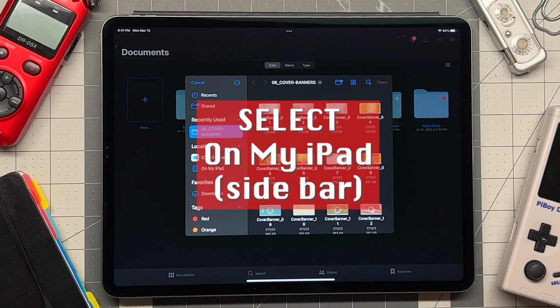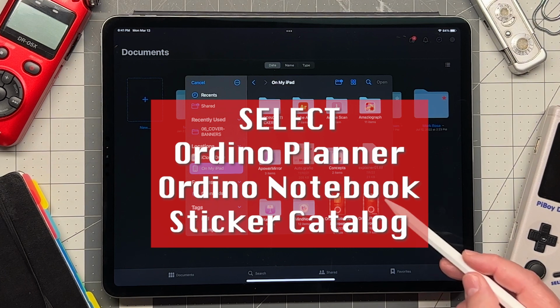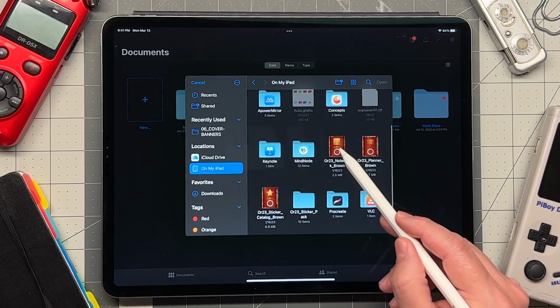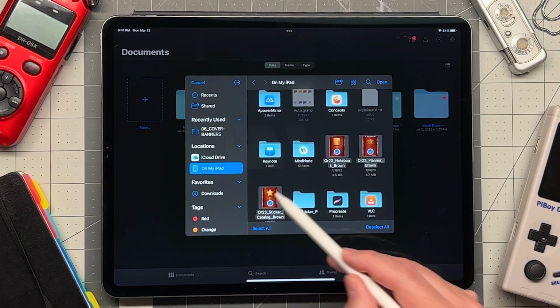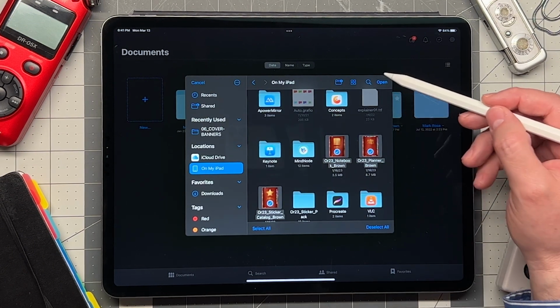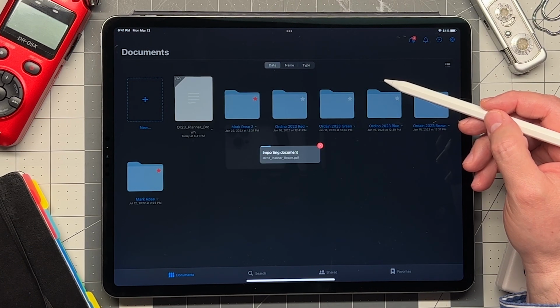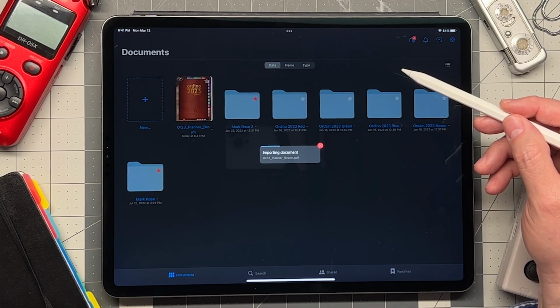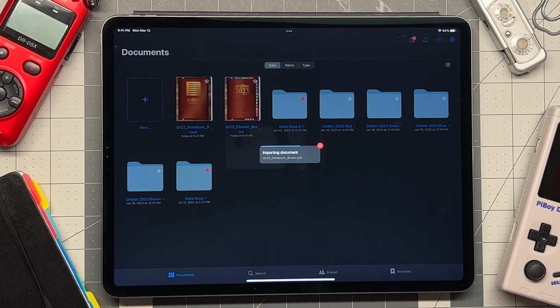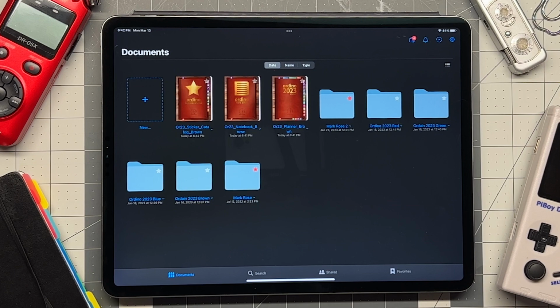Then, select on my iPad option in the sidebar. Select the planner, notebook, and sticker catalog files. And then, press Open. Allow some time for the files to import into the Goodnotes app. Congratulations! You can start planning now.